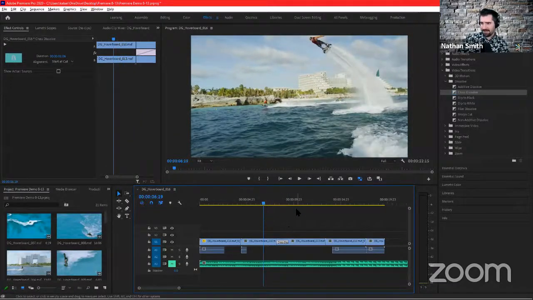The only difference is you do need some extra footage on either side. If you've got two little triangles at the top and bottom of these, the cross dissolve won't work properly because it needs frames to display as it's transitioning from both clips. So let's see.